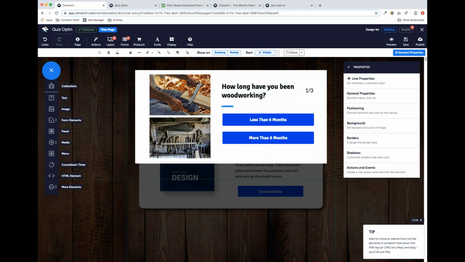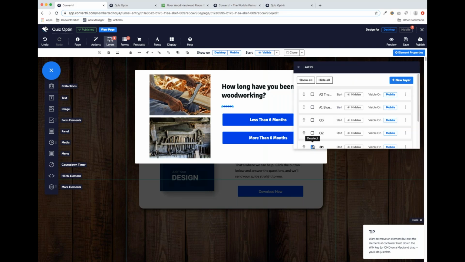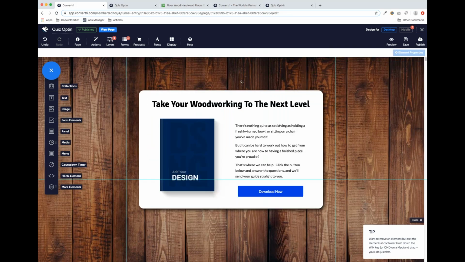Actually, let me throw on a quick text element just so I can show this a bit better. In fact, let's just adapt this headline. That'll be easy. So you might see something like convertri.com and then a query string, which will look something like that. So this bit here is the query string, and the parameter is source equals Facebook.